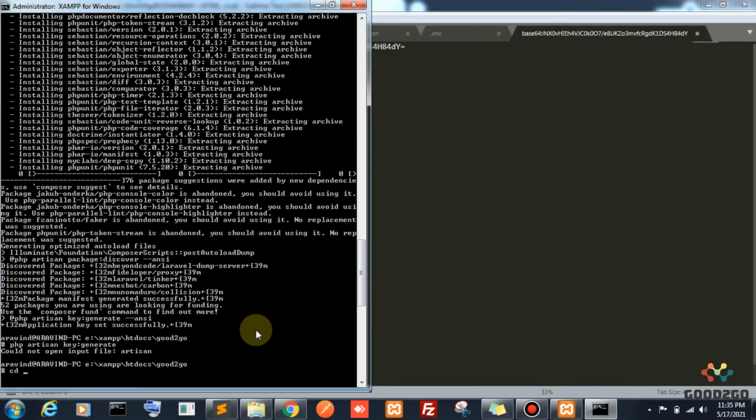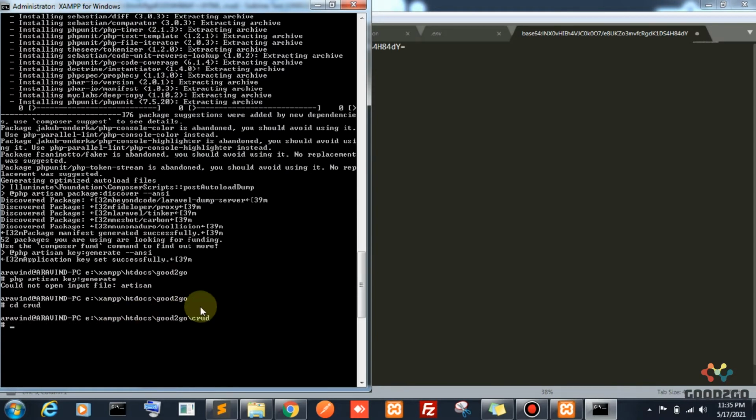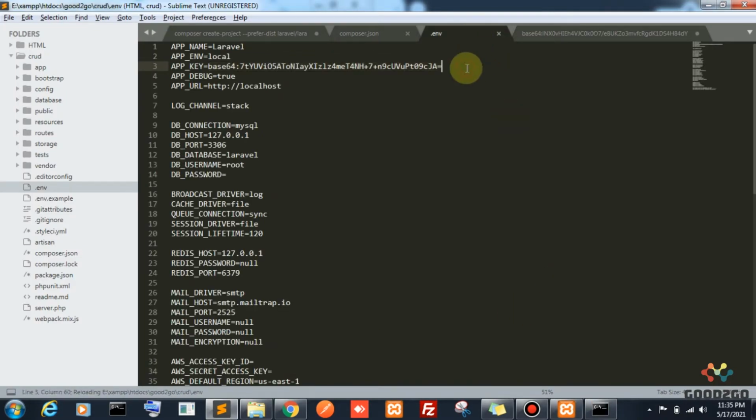Okay, fine, I need to go inside the CRUD folder, because artisan commands will work only inside the Laravel package. I came to the CRUD package, then I am running this PHP artisan command. See, application key set successfully. Let's see, now hope a new key is generated.